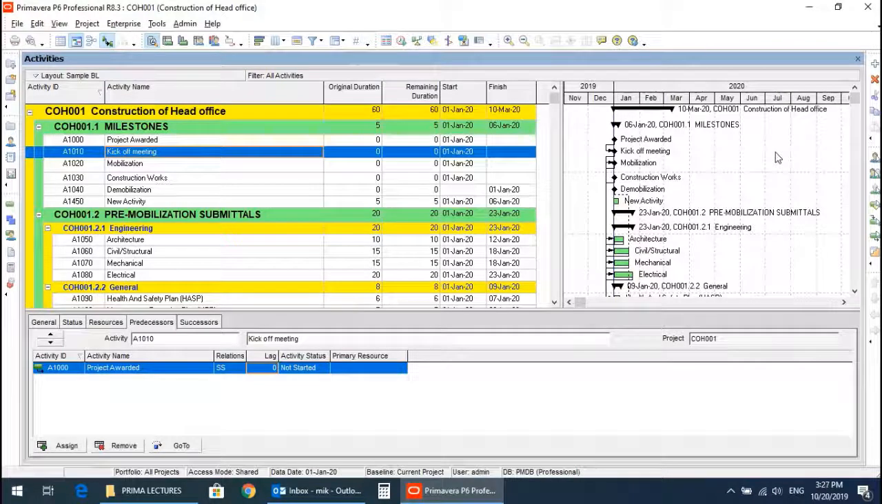Hi viewers, in this video I will show you how to schedule the activities and how to find the critical path activities. Here in the Gantt chart view you will see the arrows that show the relationship between the activities, which we had established in the previous video.